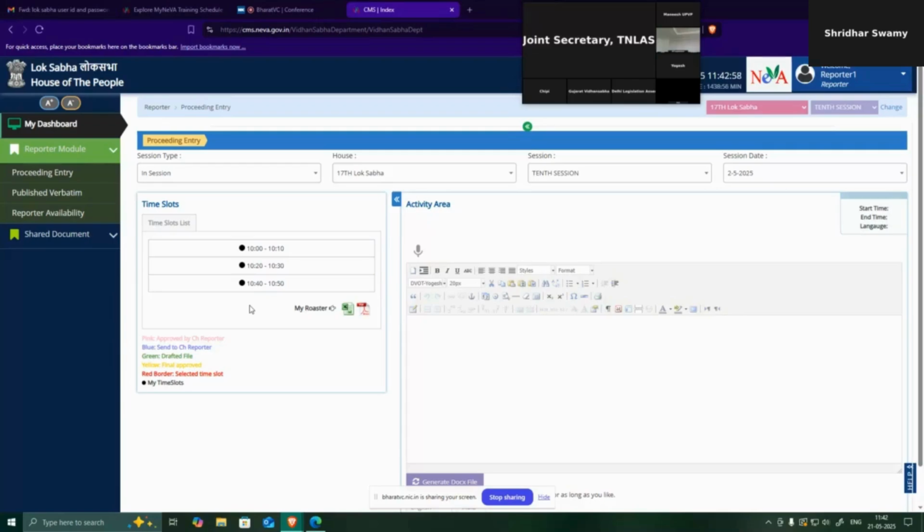Only the particular time slots which are given or set by the chief reporter will be shown in this section as a time slot. On the left hand side, if the reporter wants to download rosters in Excel format or PDF format, we have given one provision to download the roster in Excel format as well as in PDF format.